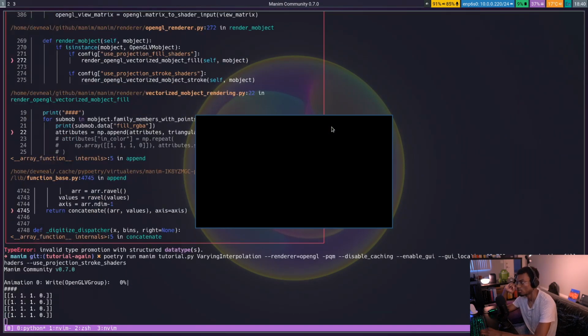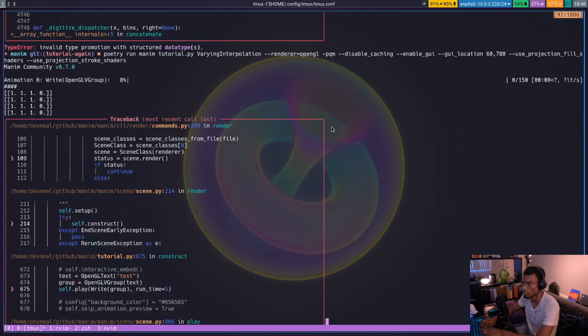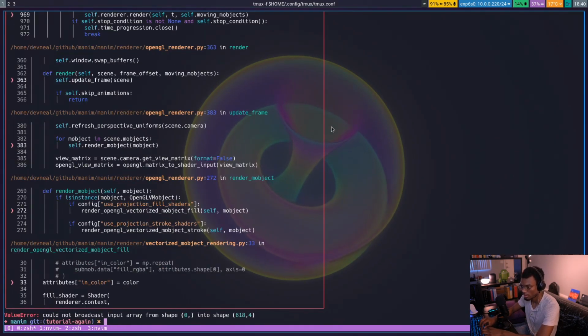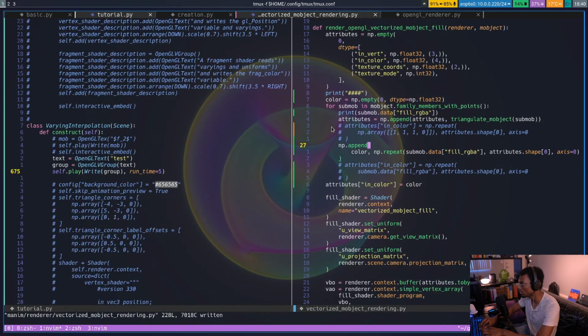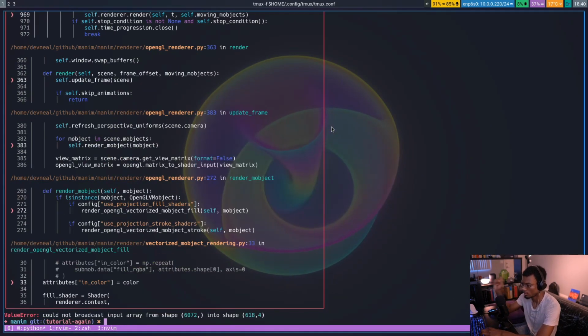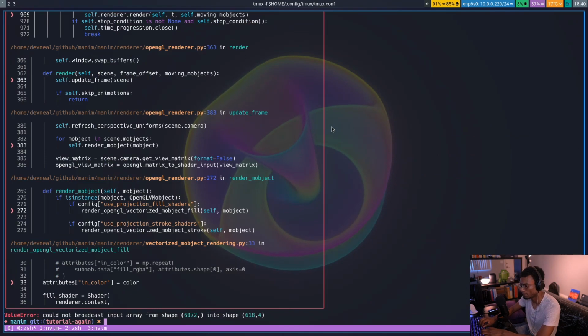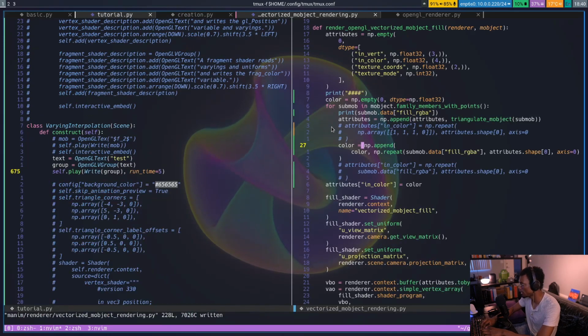Let's see. And that crashed. And where did it crash? Attributes at in color equals color. Oh. 6072 into 618 by 4. Not sure where that number came from.